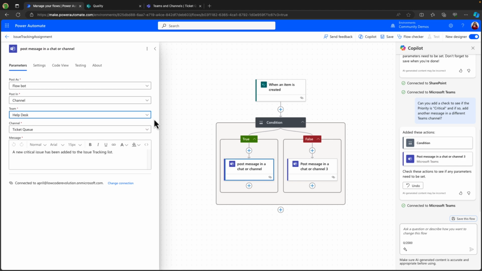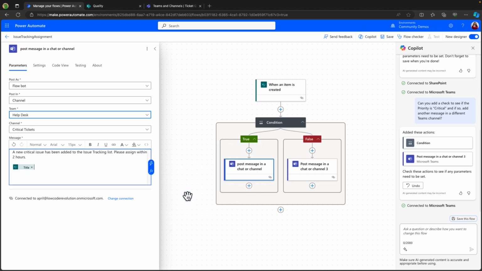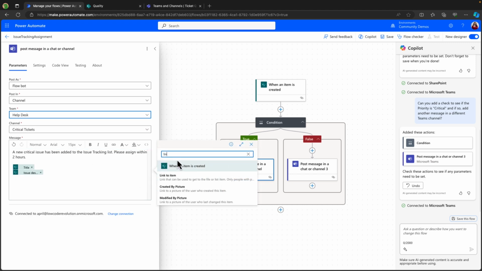So it looks like it was able to correctly map to the help desk, and it even suggested the ticket queue, but we can change that to this other channel for critical tickets. And it did update the body to say a new critical issue has been added. So we can say, please assign within 2 hours or something like that. And we'll put in the additional details here. So we'll have the title, the description, and the link to the item.